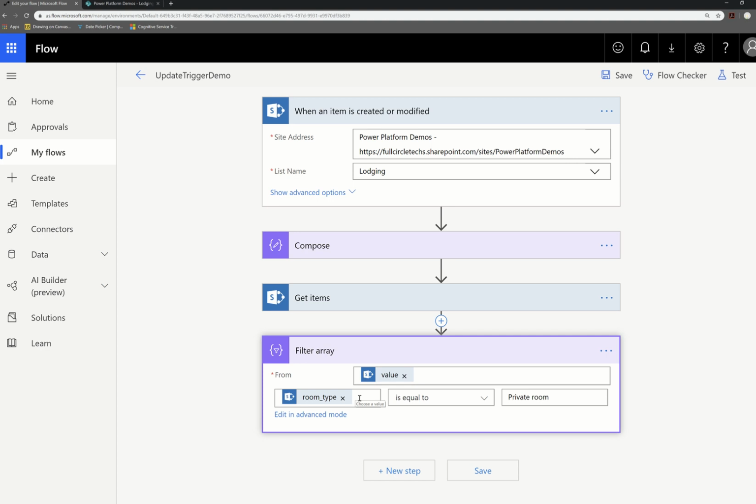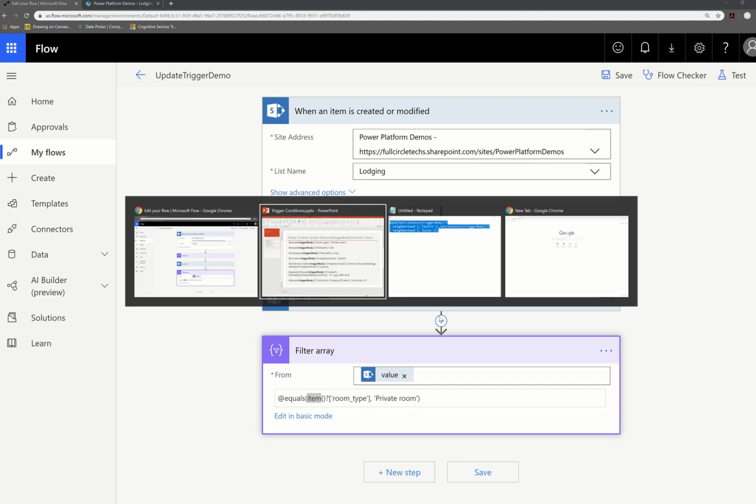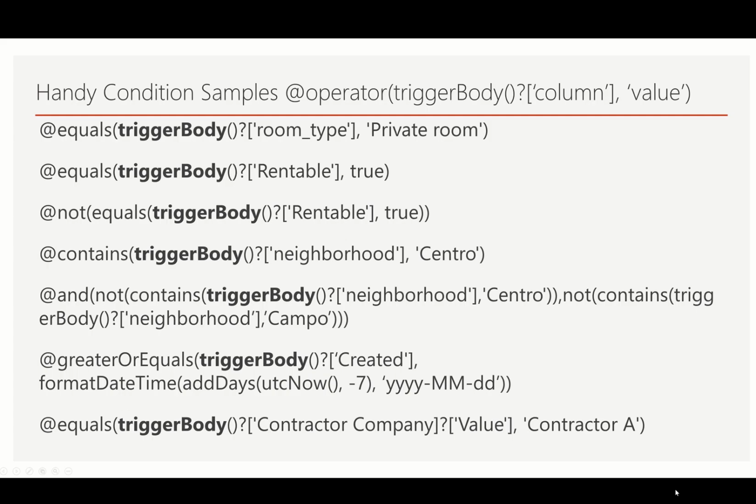And then I can use this to just put it out there in English, and I can hit this to get the formula. You just have to remember to change item to trigger body, because this filter array is against this array right here, which is an item. So let's go back to the PowerPoint for a minute and look at some other examples of this.